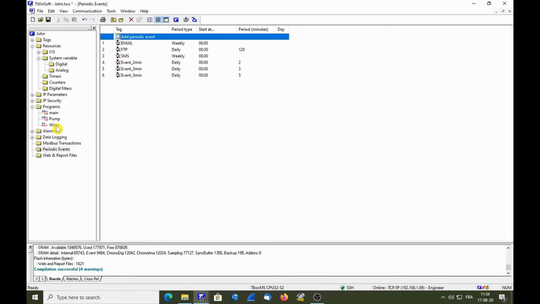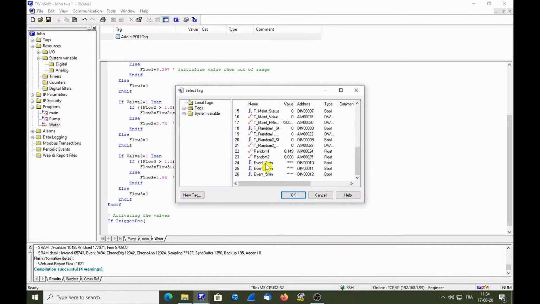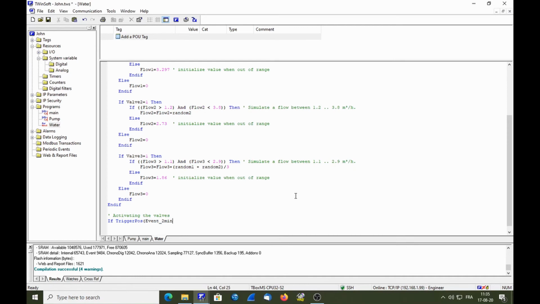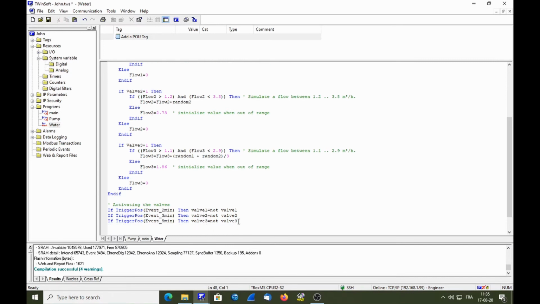So I can go back to the code water, and in the code water I will write, if trigger pos, I can press F7 to open the list of tags, my event 2 minutes, so each 2 minutes the tag will change to 1, and when it changes I will do valve 1 equal not valve 1. So I just invert the valve 1. Note that if you put the statement in the same line as the if, you don't have to put end if. I can copy paste this line twice, and if I have event each 3 minutes I will activate valve 2, and the valve 3 will be activated based on the event on 5 minutes. That's it for the valve.